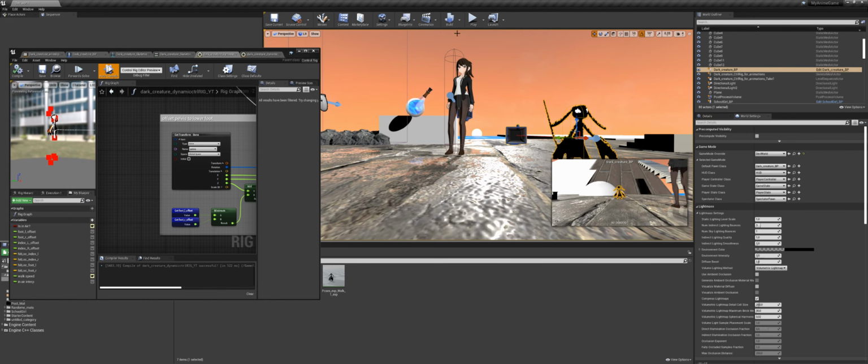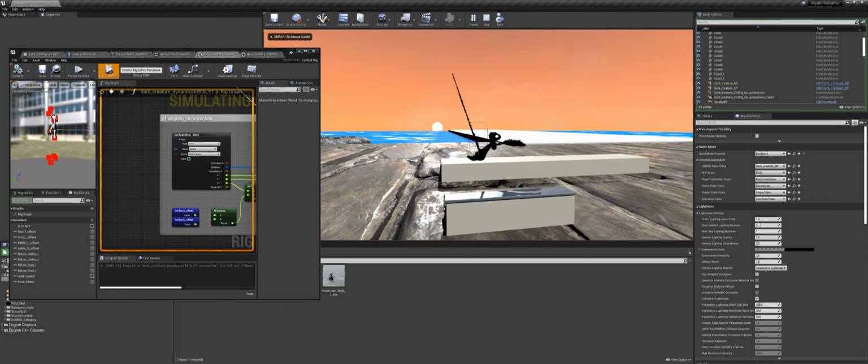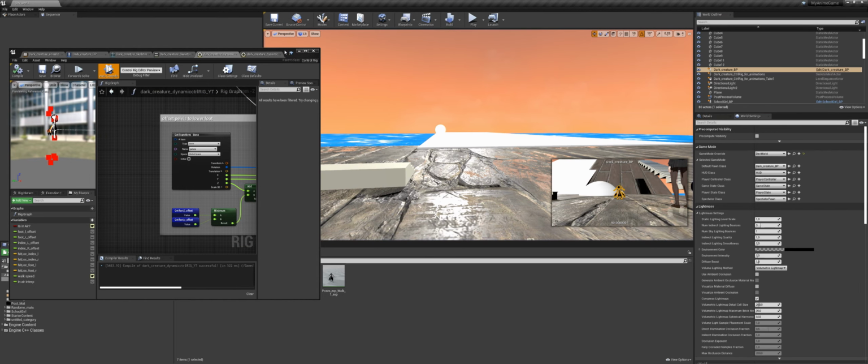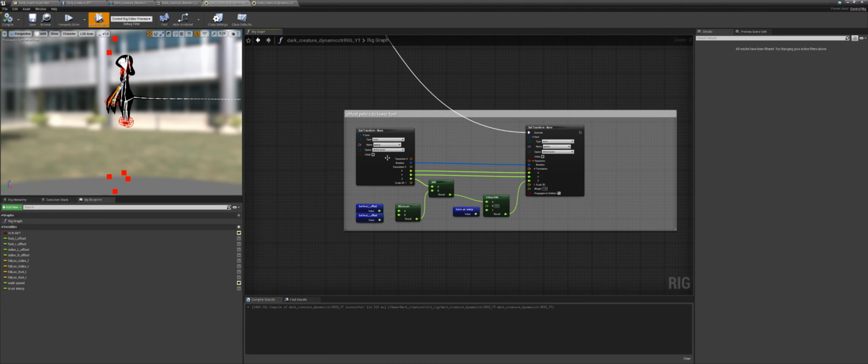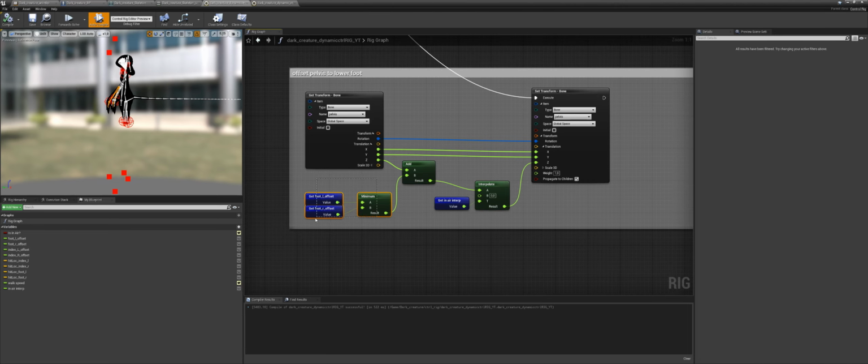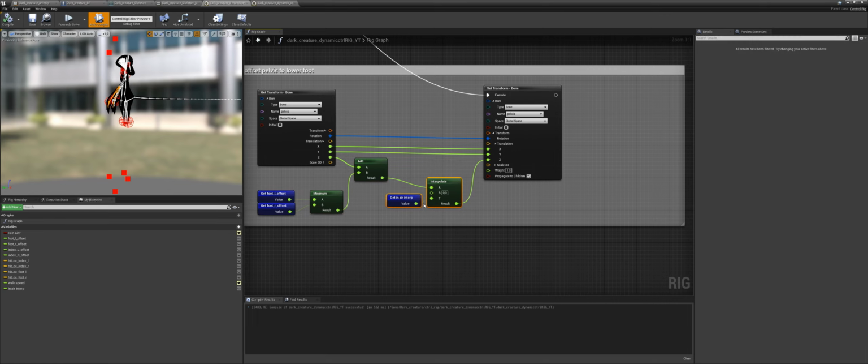Alright, so the reason why it jumps a little bit weird here is because we forgot to set some values here. For example, at the pelvis. We are adding the offset to the pelvis, right? When we're walking or whatever. But if we're jumping, we just set it to 0, which is not quite correct. We want to set it to its default. Yeah. So that's one thing we do.